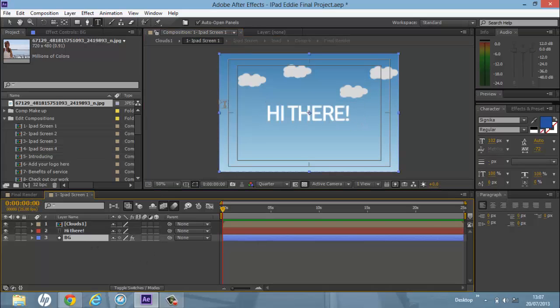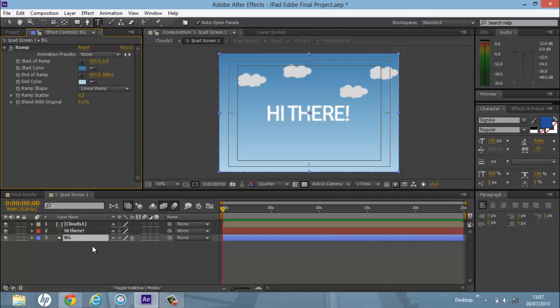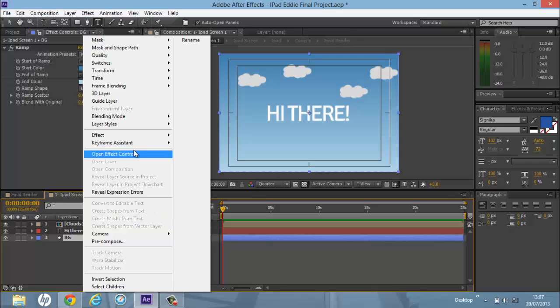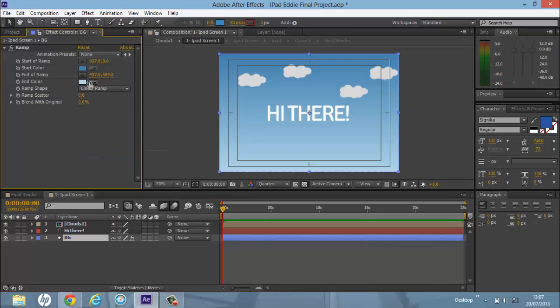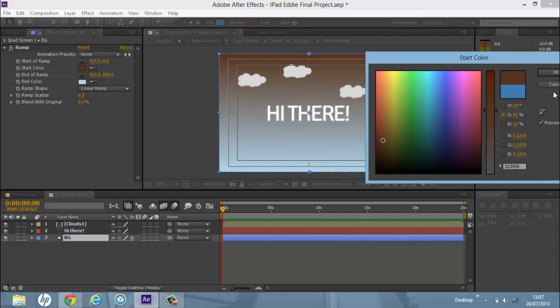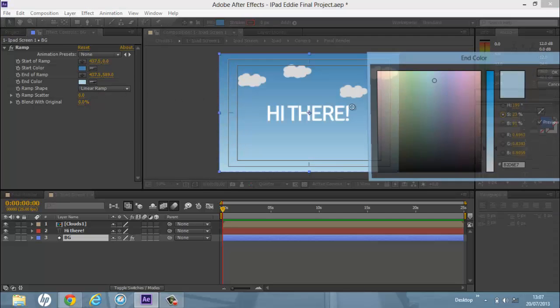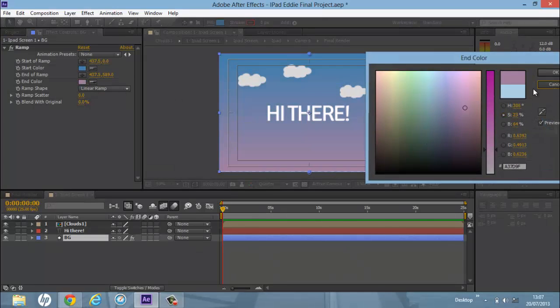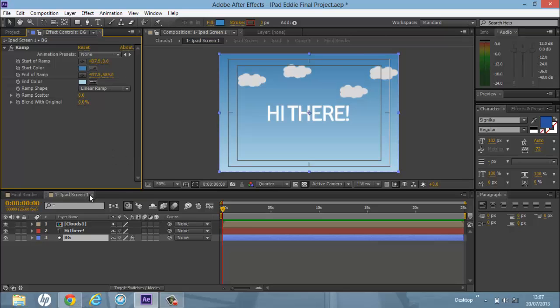To change the background, click on there, and your effect controls should pop up. If they don't pop up, right click and open effect controls. Now I've added a ramp so that you can have two colors. To change those colors, the start color, just click on there and go through, select your color, and again select the bottom color as well. Okay, so that's the first slide.